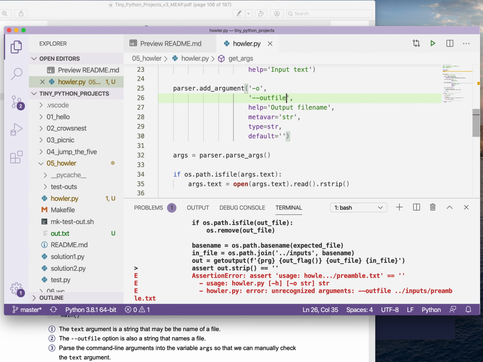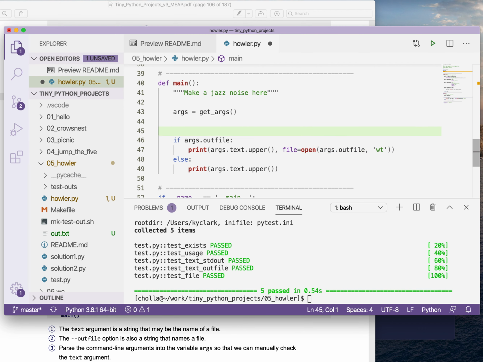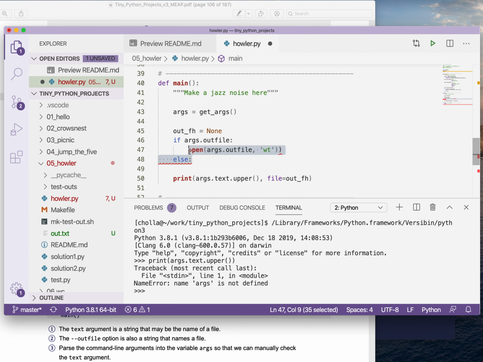Let's make that into its own line of code. We can say, for instance, output file handle, we could call it, and we could initialize it to nothing, None. I'm not sure what we want to put there. And we can move this. So what we're going to want to do is just call one print statement, and it's going to be printing to the output file handle. And so we could say, if there is something for args.out file, then our output file handle is equal to opening that as write text.